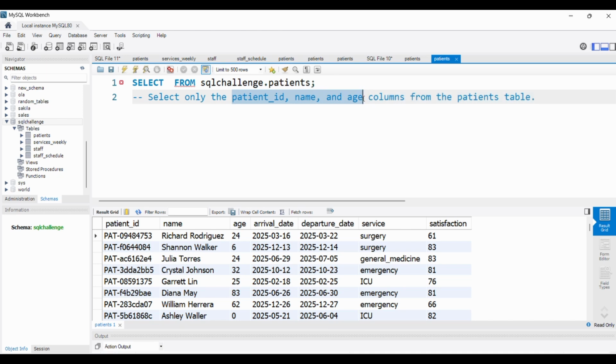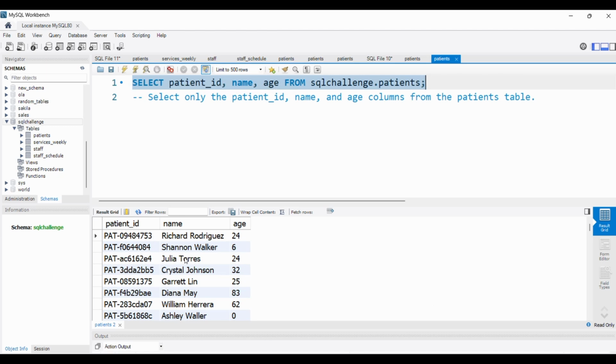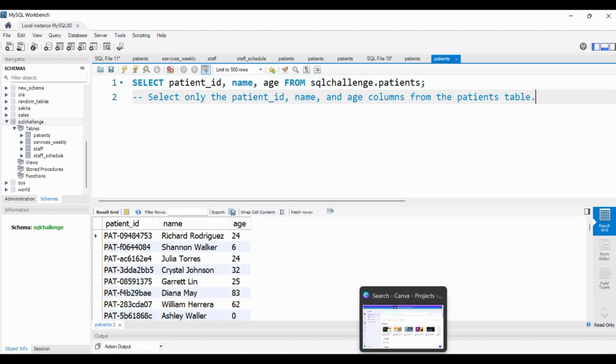Age, control C, and in place of this, paste this one. But there is no end section, so in place of the end, I have to remove it. Now if you select this one and execute it, you will see these values. So these are my practices.